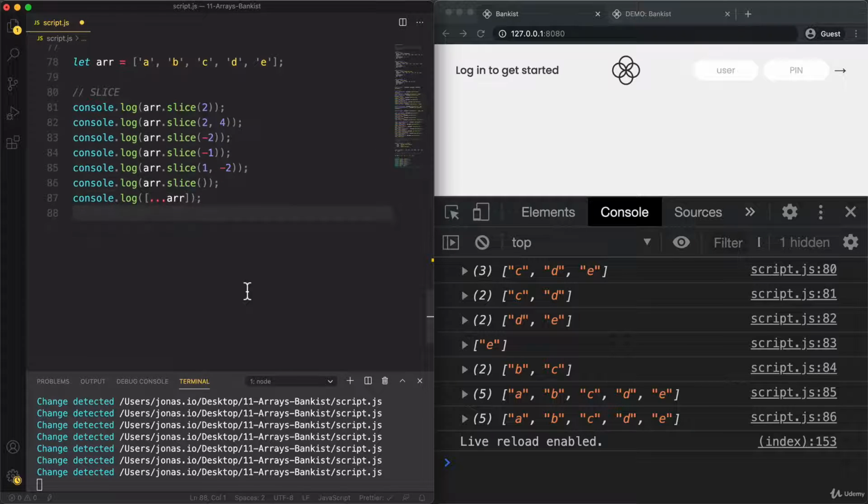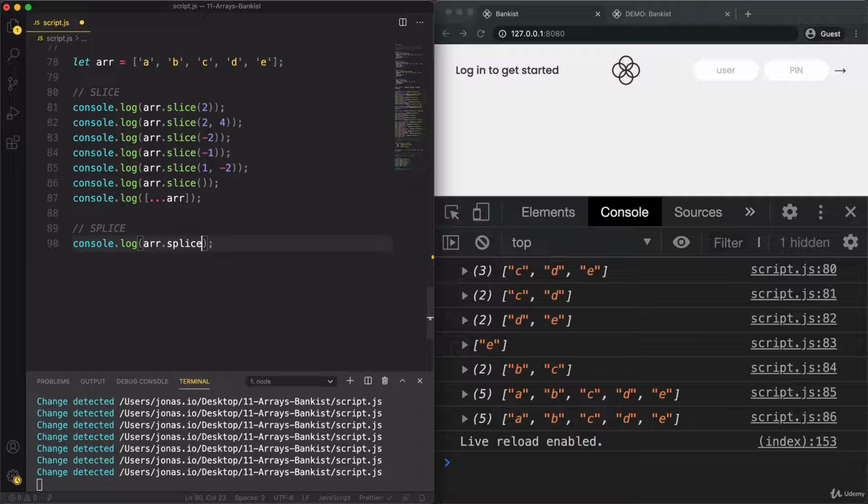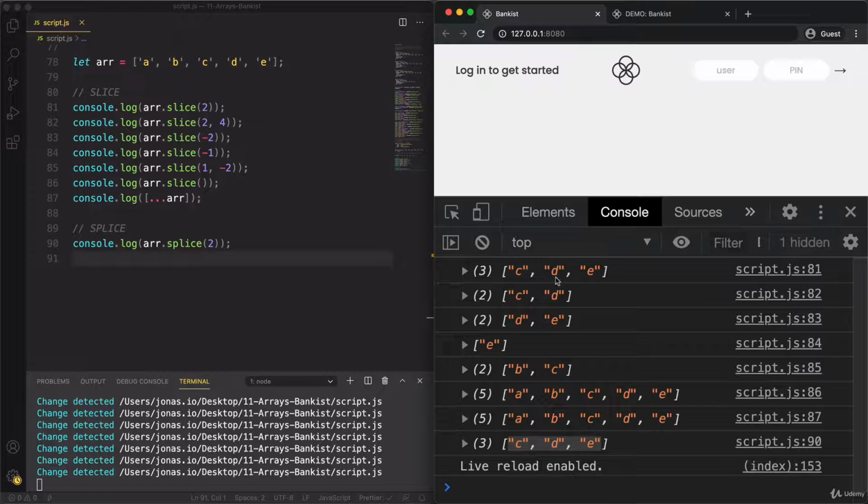Next up is a method with a very similar name, which is called splice. And the splice method works in almost the same way as slice, but the fundamental difference is that it does actually change the original array. So it mutates that array. So let's again log the result to the console anyway, but now we use splice, with the same argument as we used before here. And so the result here looks exactly the same. So this one here is the same as this first one.